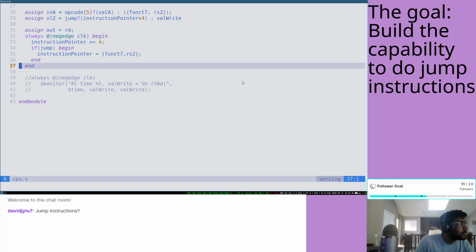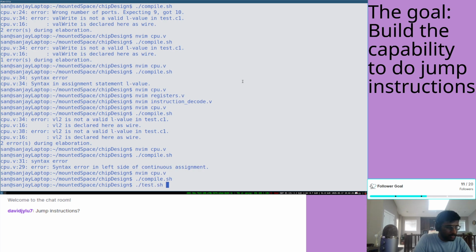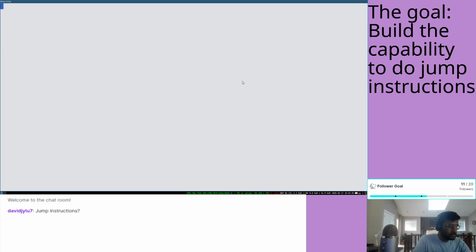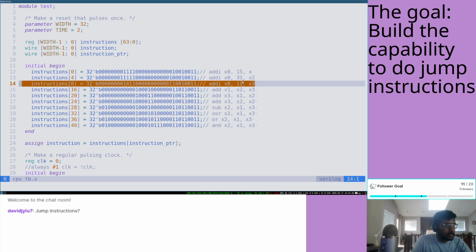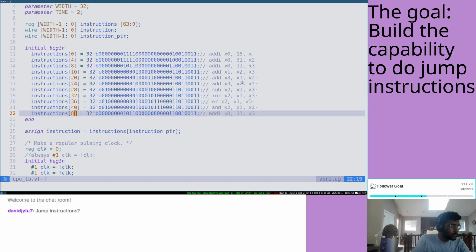31 and 29. It's because I forgot a semicolon. Oh wow. Does this still work? That bit still works. Cool. So what we need to do here is nvim CPU testbench.v. Cool. And so now we need an I format. Yep, add I. Let's yoink this add I in 8, and let's paste it down here under 40. And so 44. And this is going to be a jump instruction.